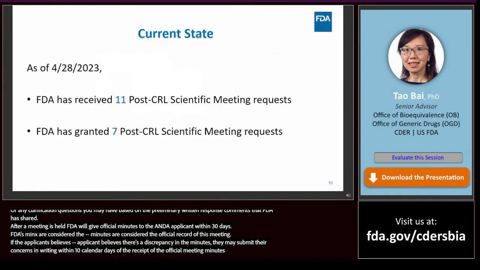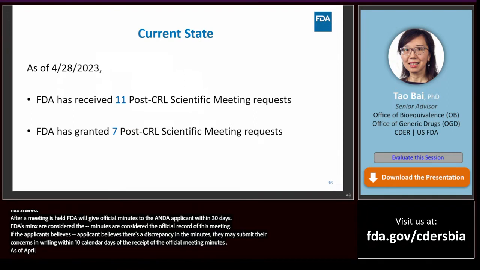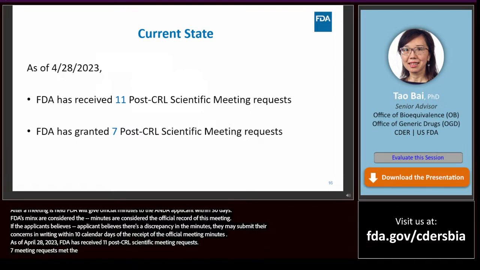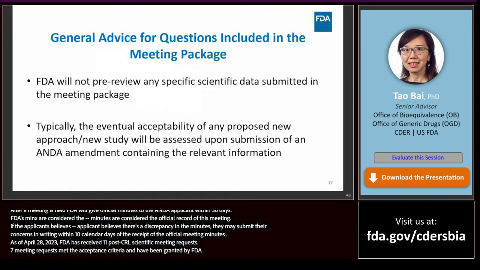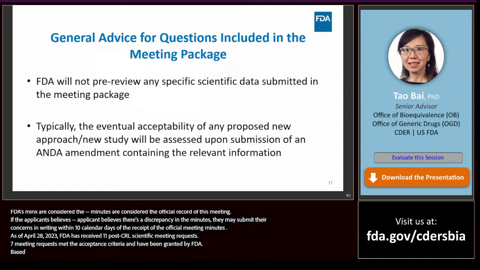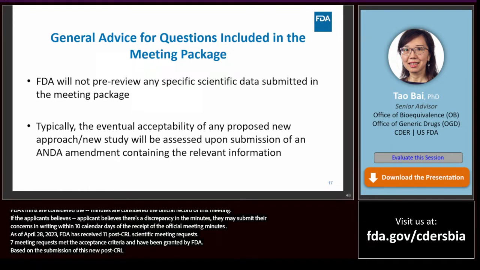As of April 28, 2023, FDA has received 11 post-CRL scientific meeting requests. 7 meeting requests met the acceptance criteria and have been granted by FDA. Based on the submission of this new GDUFA III post-CRL scientific meeting, I'd like to share some advice with you.